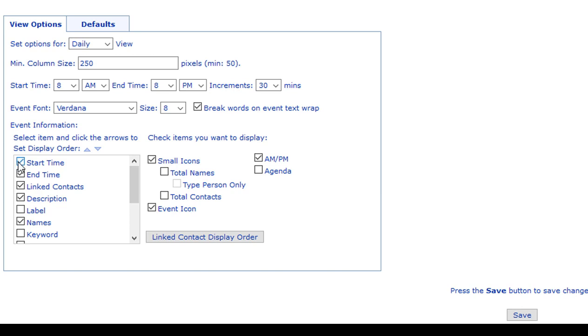Just simply click the checkbox if you want to uncheck or check that item. If you want to reorder them, say I wanted end time to show above start time, click on the one that you want to move and use the toggle arrows to move them up or down.